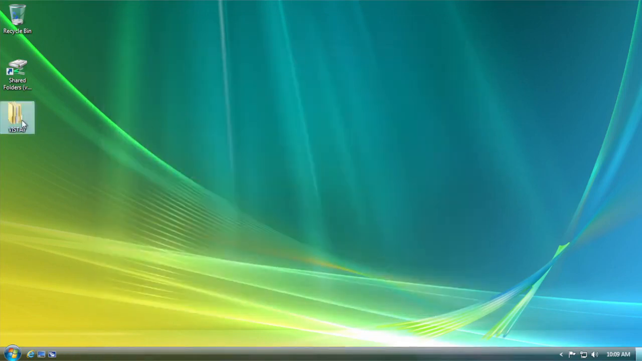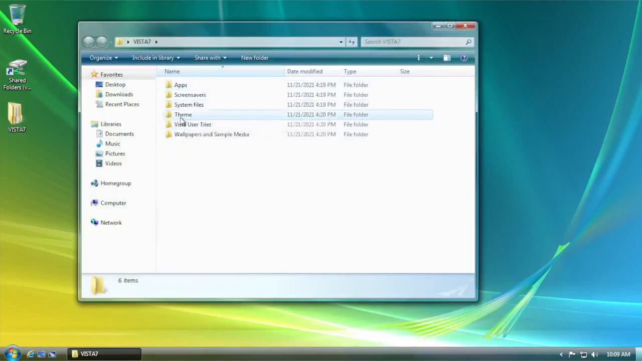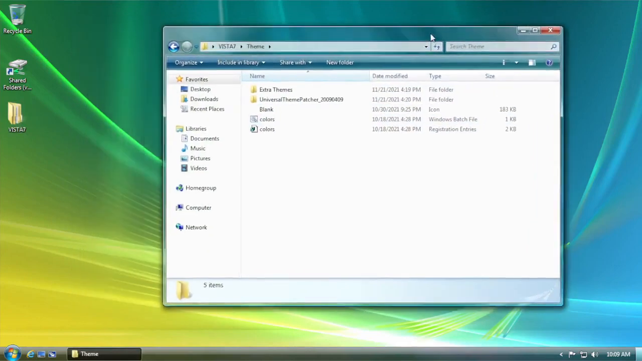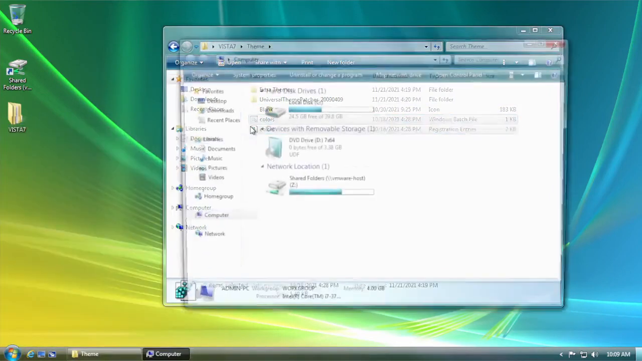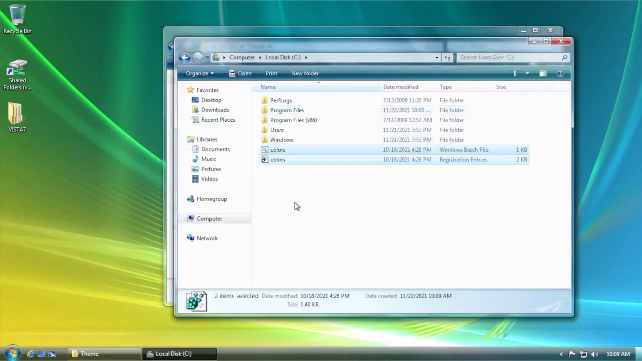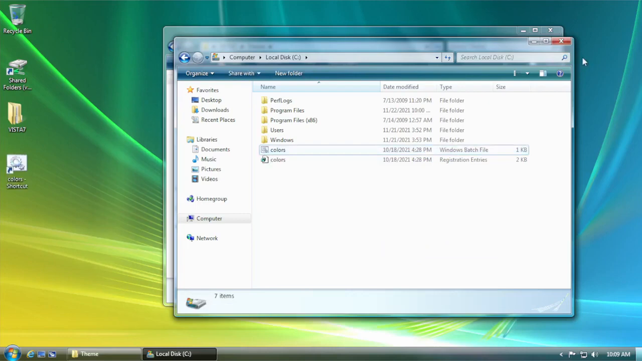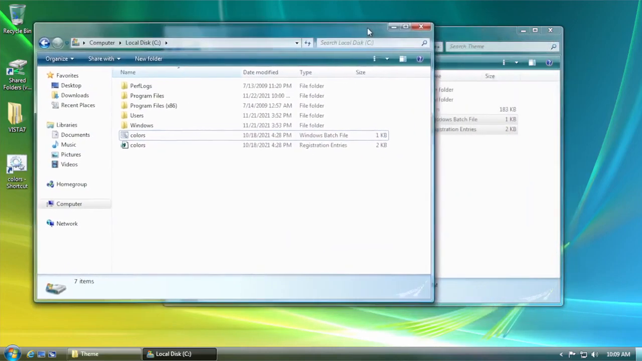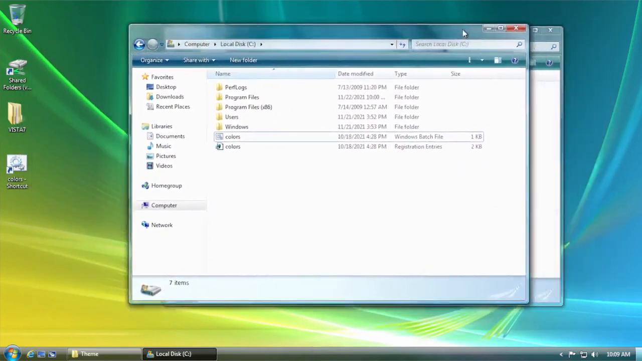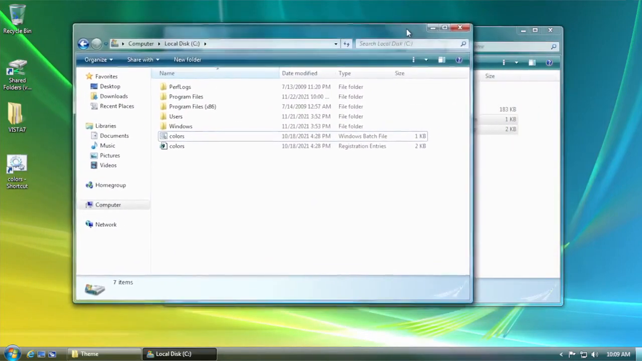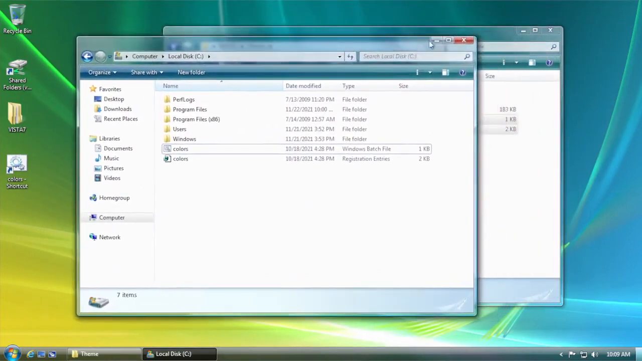And I'm going to go back in here again and go back to the theme folder because I just remembered something. So you see these two colors files here. You want to select both of them and copy that. Go to your local disk and just paste them right here. And send the batch script file, the Windows batch file, you want to right click on that and send it to the desktop as a shortcut. And what this will do is it will change the color scheme of the Aero glass to better match that of what's seen in Windows Vista.